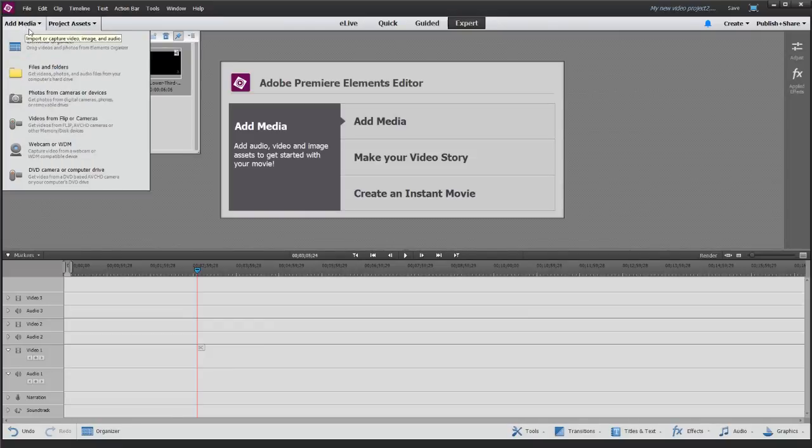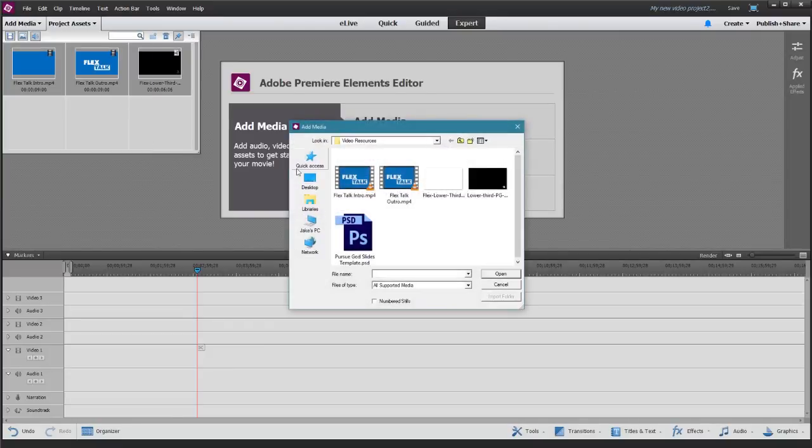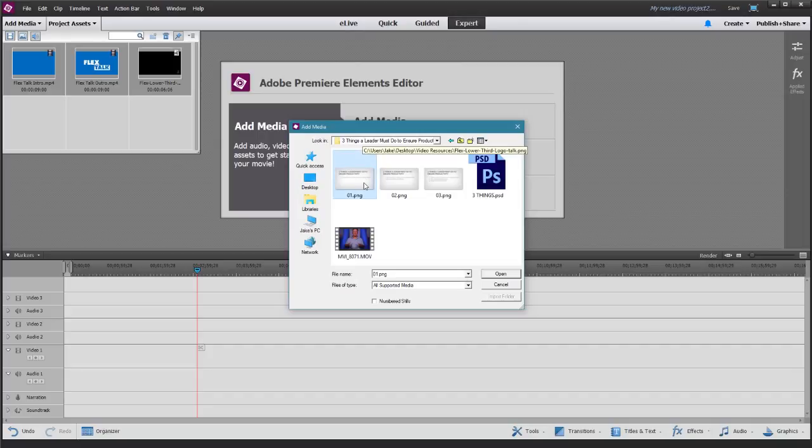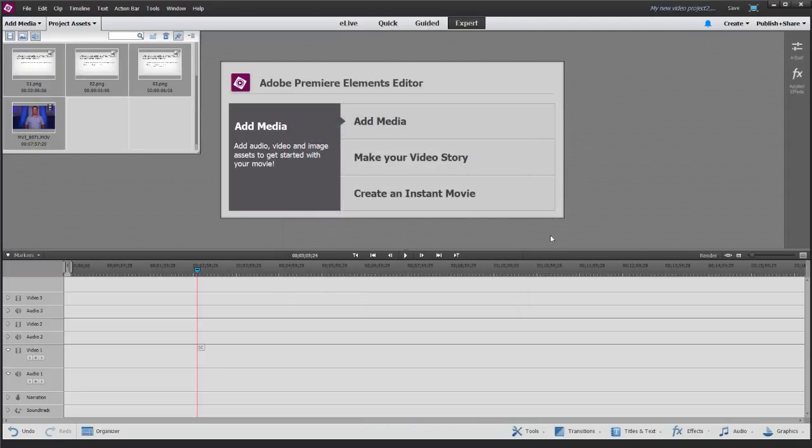Then I'm going to do that one more time, Add Media, Files and Folders. This time I'm going to go to the folder that I made specifically for this video. I'm going to select my slides that I made in the last video, and the raw footage of Dave. I'm just going to hold Control and select all of those, and open that up. Okay, so these are all the resources that we need for our video.